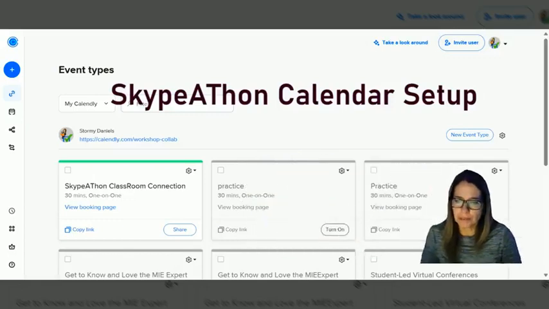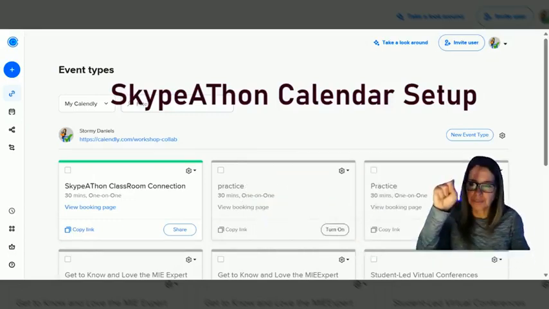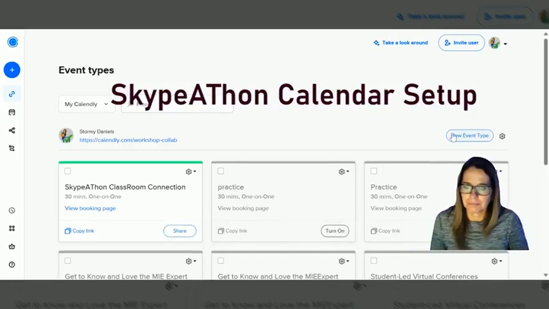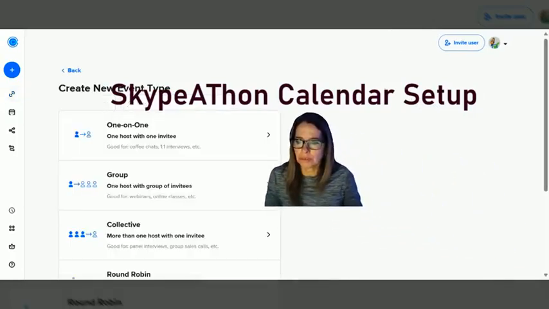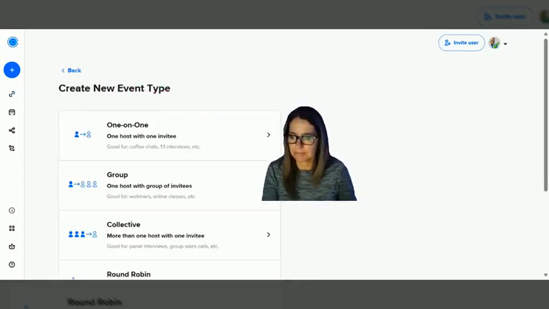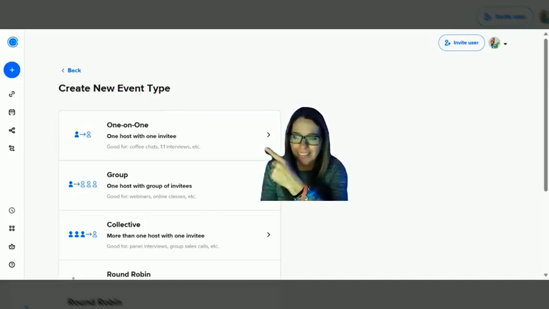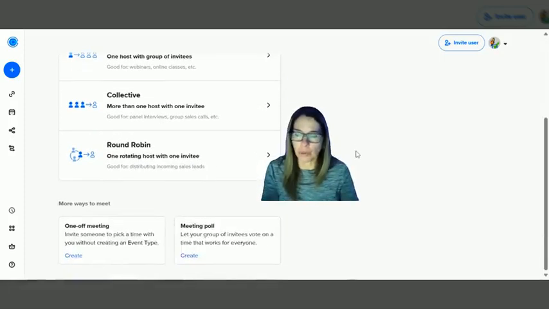So just like before, we are going to click on New Event Type. Once we click on New Event Type, we're going to notice that we have several options. This time we want to click one-on-one. If we scroll all the way down, we could choose one-off meeting.